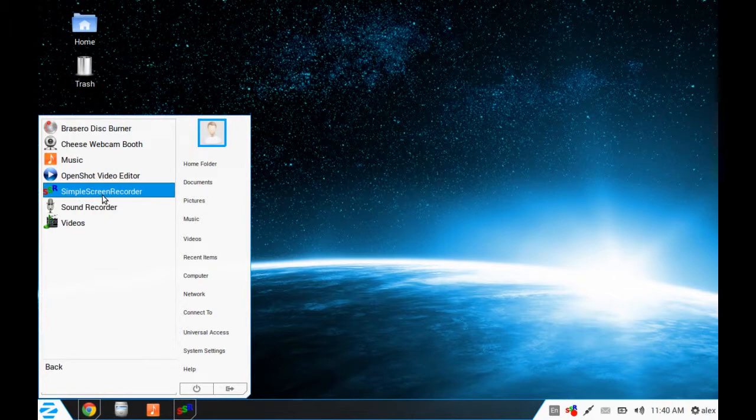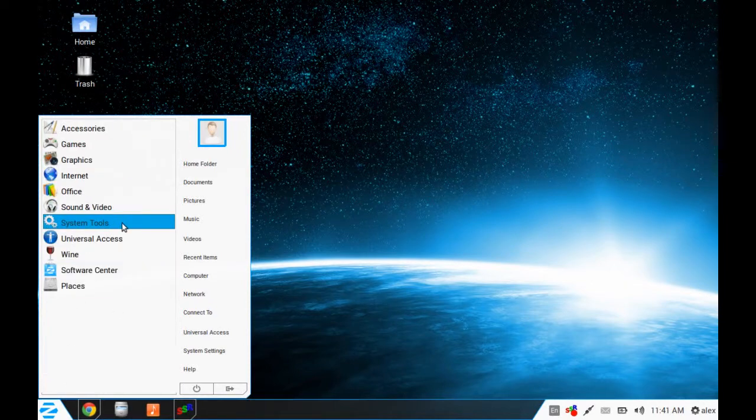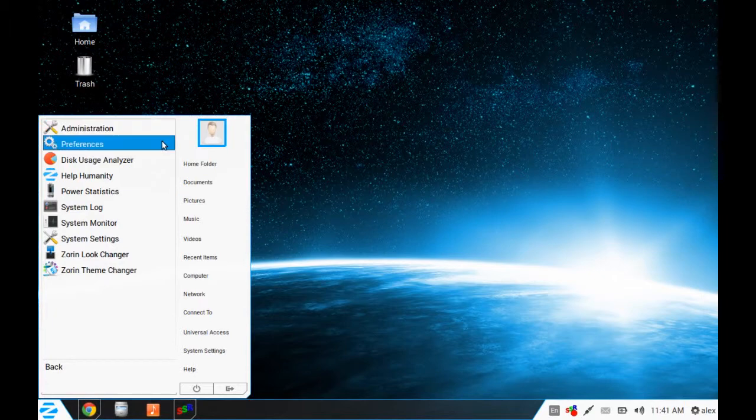Simple screen recorder. That's the one thing that I added. You got a sound recorder app, and then videos. That's your video player. System tools. You got a disk usage analyzer, a preference. Of course, your regular admin.